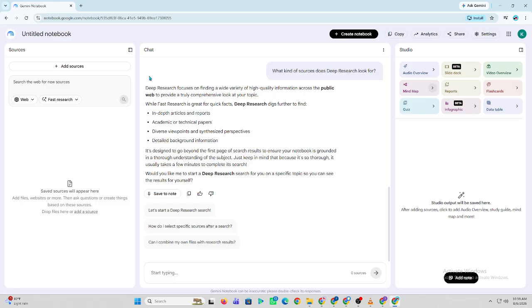Always review the source citations and compare important details with your original documents. Save your best prompts and question formats so you can reuse them for future research, learning, or business projects. Finally, continue refining your workflow by testing different prompts and improving how you interact with NotebookLM.